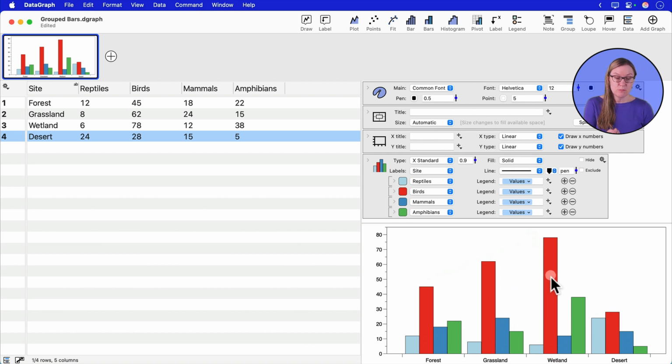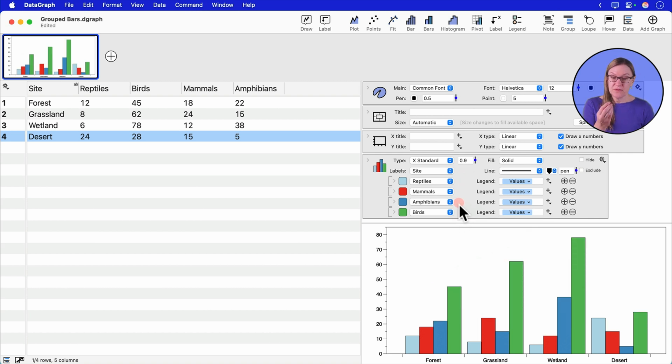But I really would like the bar that represents the birds to be at the end of this group. You can click and drag right within this list in order to change the order. You can also add more columns or take columns away. So this is an interactive way to handle the columns.